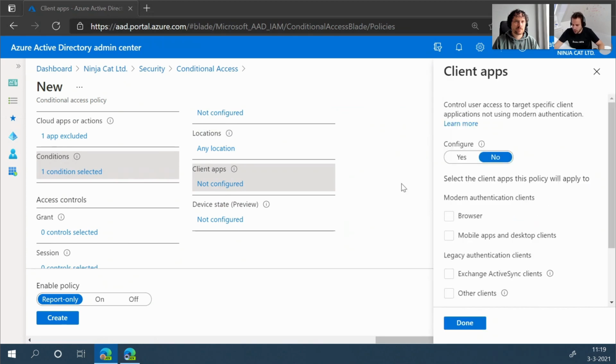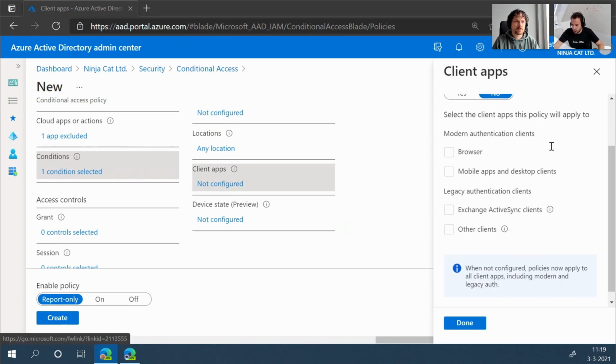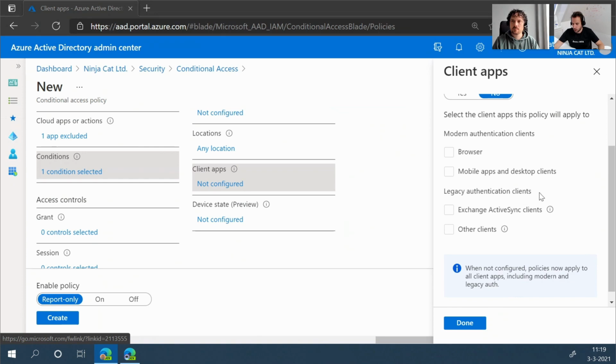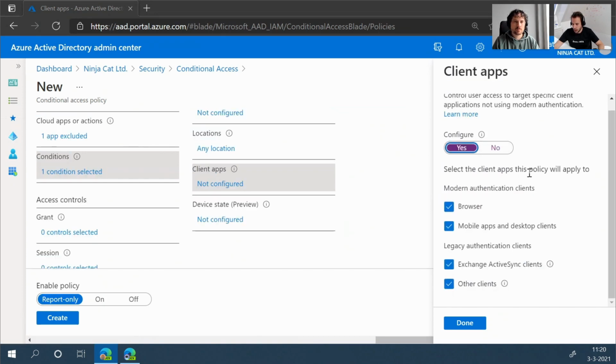We have the client apps, which basically means, is it a browser? Is it a mobile app or a desktop client? This is a check that we can do. And then we can also target legacy clients. So this is where you could create a policy only selecting legacy clients and then set an action, which is blocking. And this is how you would block legacy authentication.